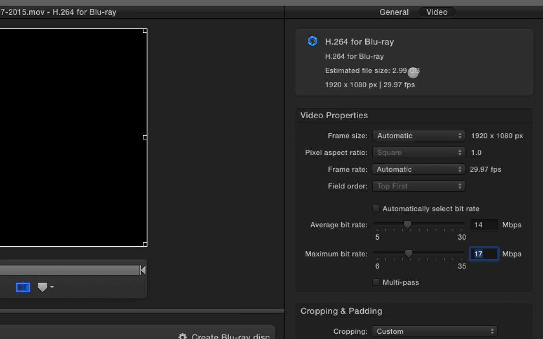So 3 gigabytes per every 30 minutes means 6 gigabytes an hour, which means in 24 gigabytes I can get 4 hours of video, generally speaking. So this is how I can fit more onto a Blu-ray video.